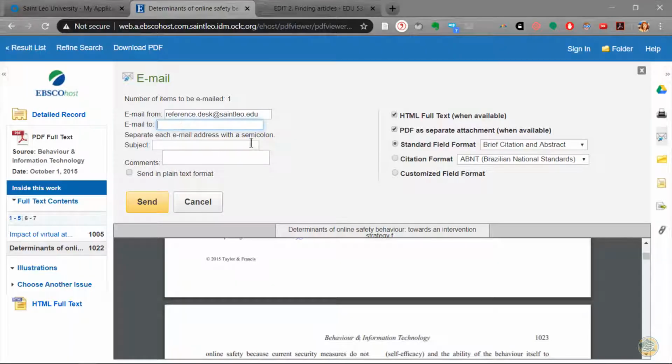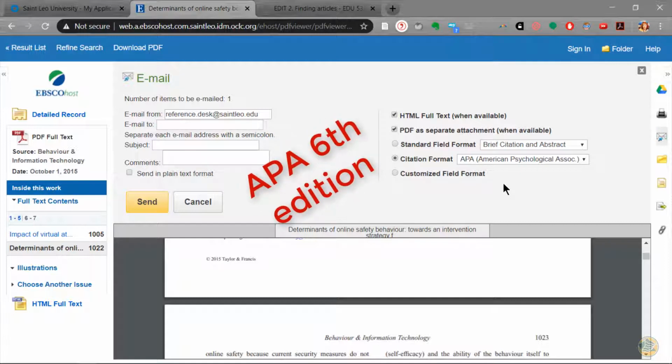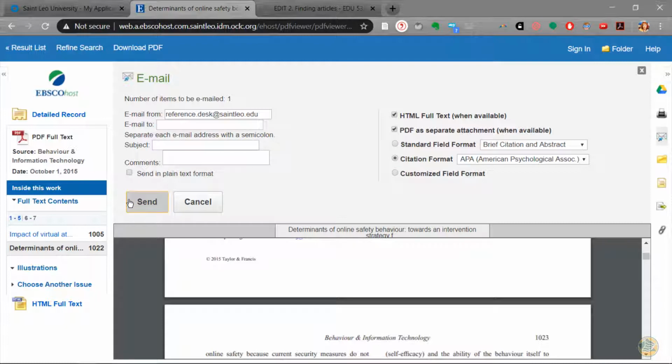In the email to box, put your email. You can put whatever subject or comments you want to. What's very handy is that you can click citation format and change it to the style that you want. Keep in mind, if you are using APA, that EBSCO is still using APA 6. Then click send and it will go to your email, the full text, and the citation.